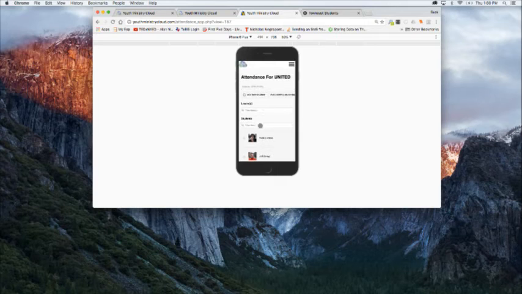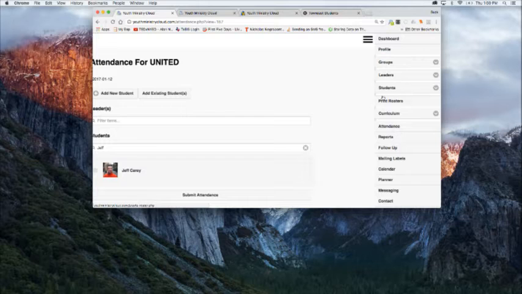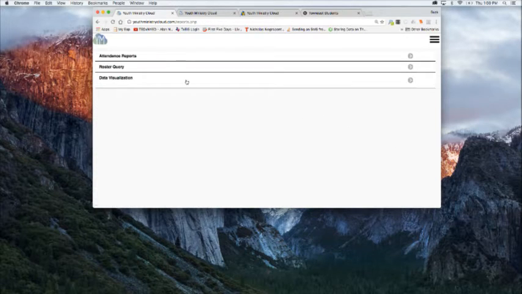So just know there's some safety nets in there. Obviously, you can filter it if you need to go find them, if you've got a lot of kids in there. So a lot of great features built right in. This one's the same way, okay? And so you can do taking attendance. Now, we have a lot of different reports. I won't show them all to you today because of time, but I want to show you one.